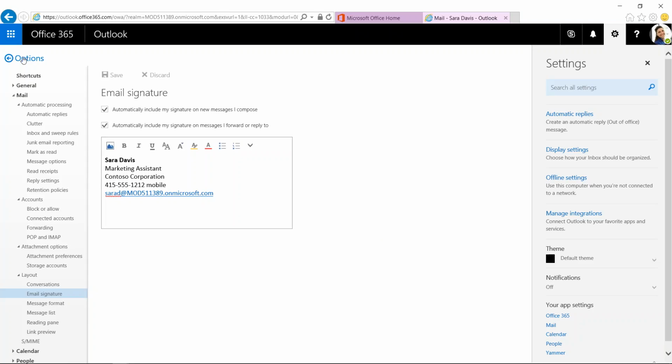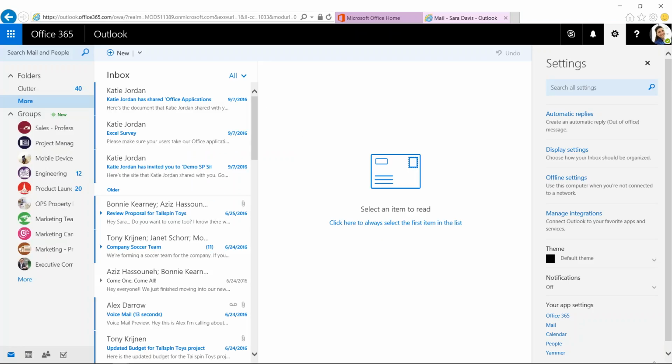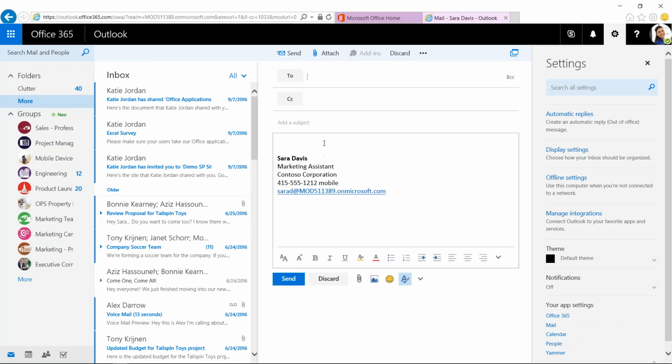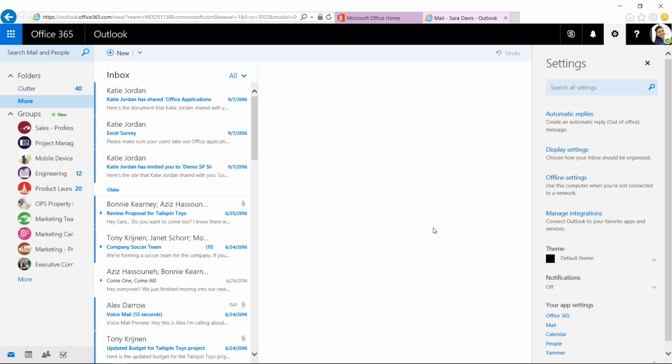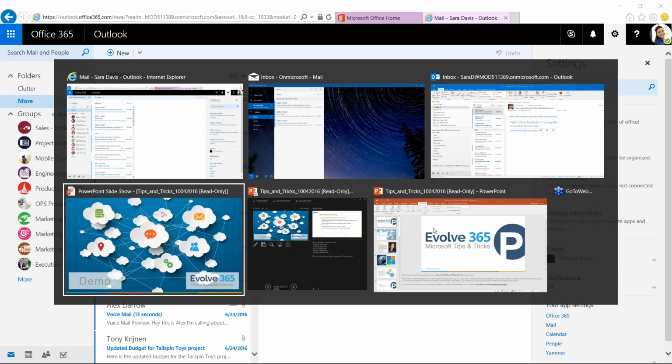You would want to do the same thing for the iPhone application. If you're using the native mail application in iPhone or Android, or if you're using it on a tablet, anywhere that you're going to send email, go through and set up that email signature. Now, if I come in here and click New, you can see my signature is in there. It's ready to go. I don't have to think about it after I've taken these first few steps. So we're going to go ahead and discard that one and go back to my PowerPoint.